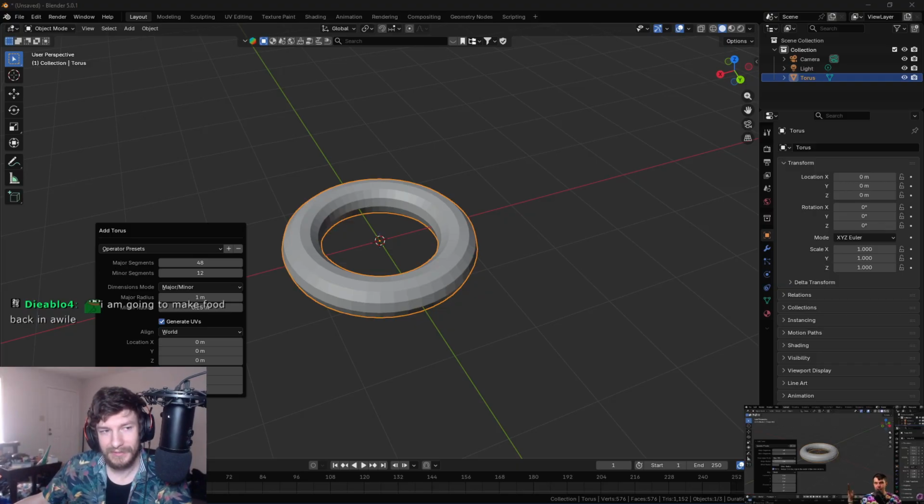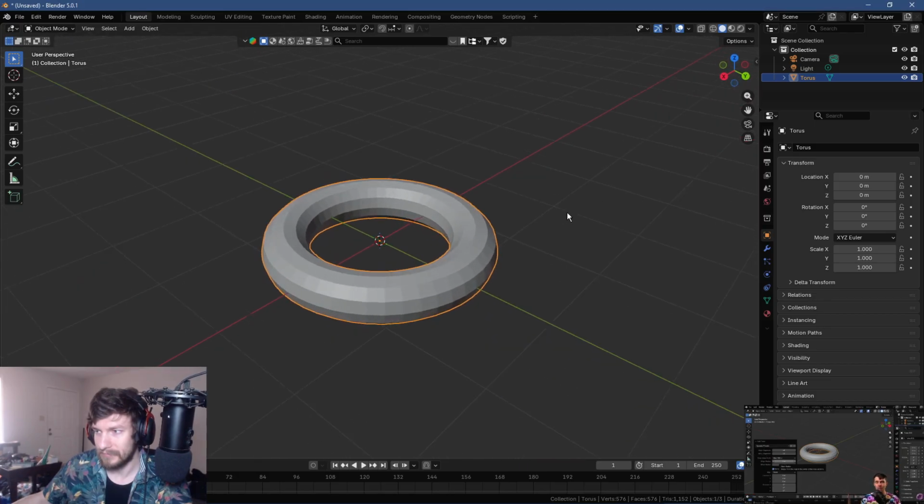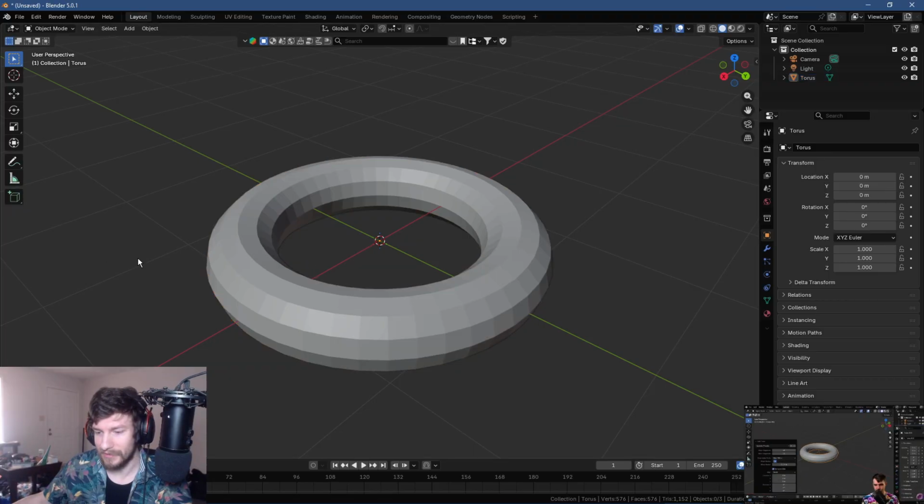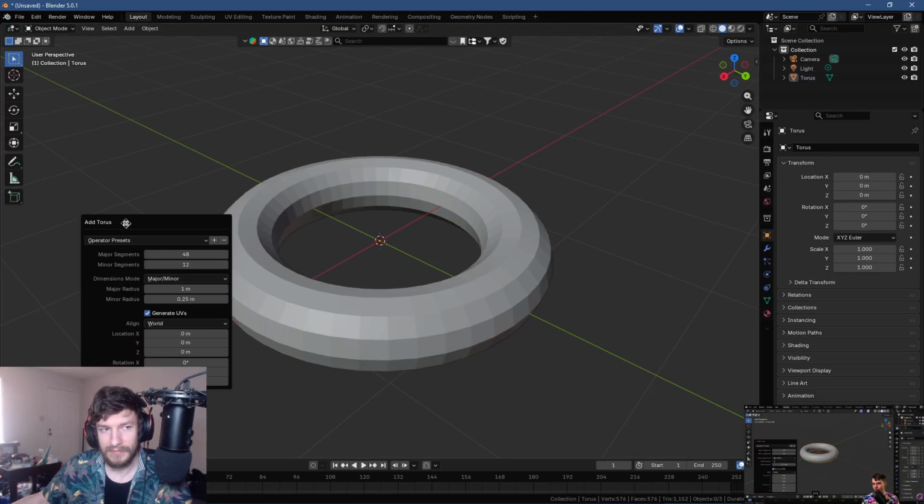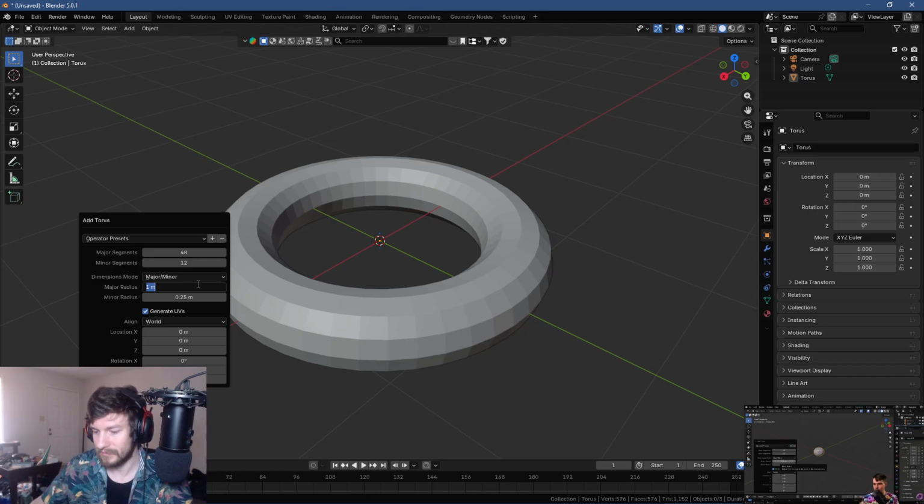So it is 1 meter, which is like 3 feet for the Americans. It's a big donut. Probably shouldn't be that big. It should be about 10% of that. So 0.1, which is 10 centimeters, roughly about that.